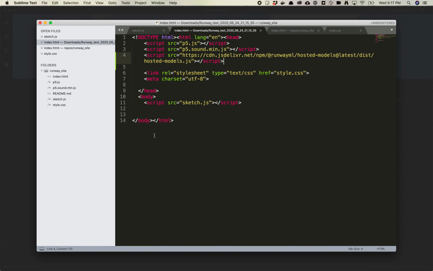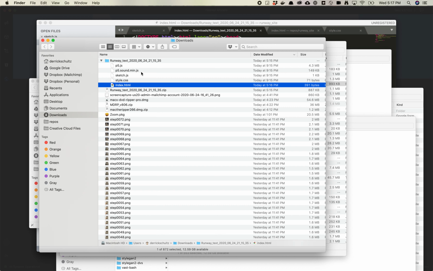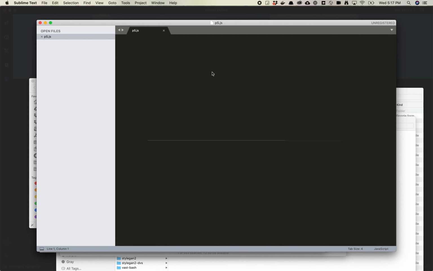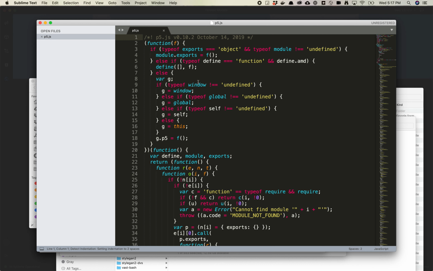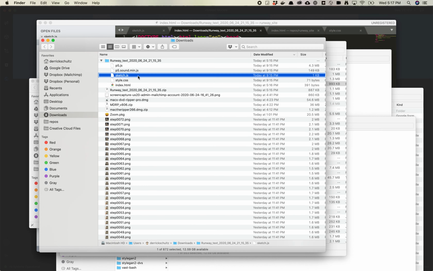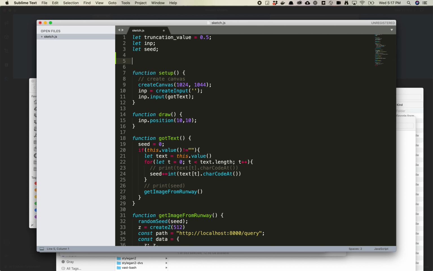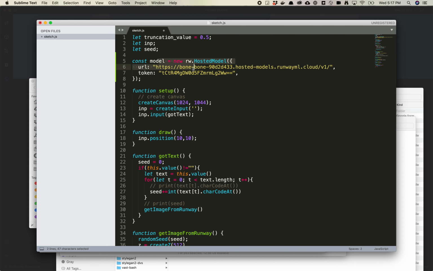So first thing we want to do is go into our p5.js file and open this in Sublime Text. Oh, that's the wrong thing. I want sketch.js. Open that up. Cool, so inside of here is all of my setup files. I'm going to add that model file right here. That's just defining this model as a new object using this URL and that token. So let's go ahead and save that. That's step 2. We're done with that.